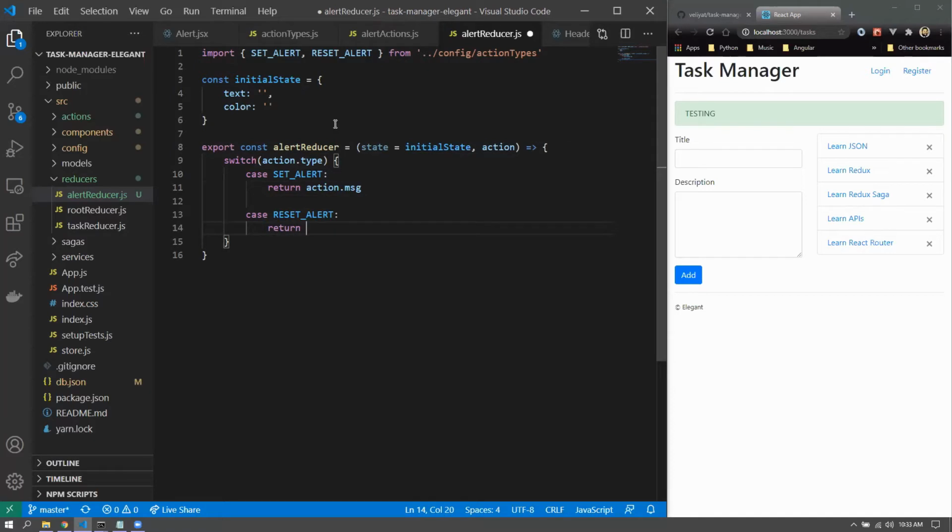Initial state. Very good, Jinesh. I return an initial state. That's the good thing about initial state declaration. You don't have to repeat yourselves. And default, of course, as always, return state.